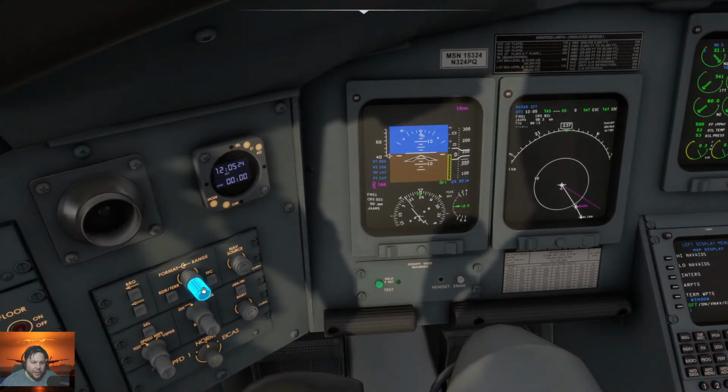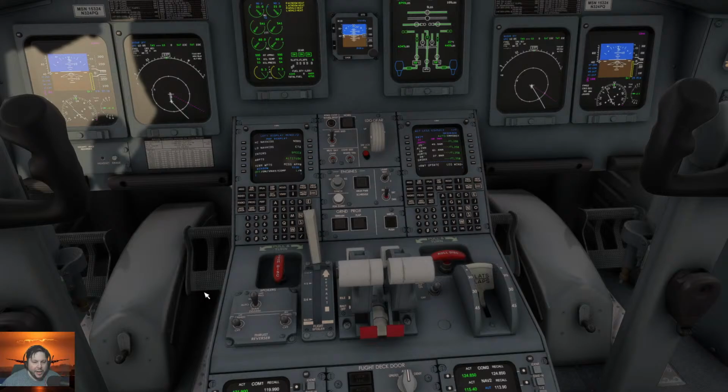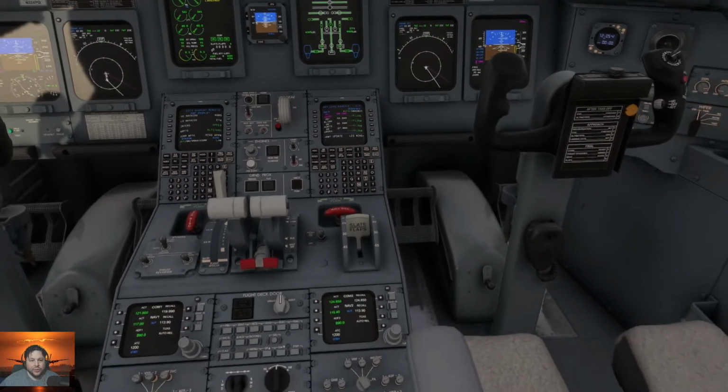Oh wow, that's really far out. Okay. Let's finish getting the cockpit set up. Alright, APU on. Okay, after start, generators are on. Packs are on. Okay, APU off.